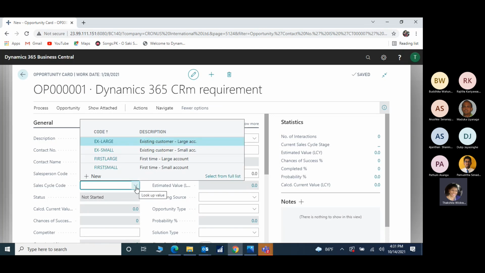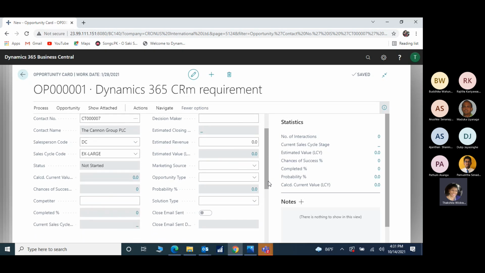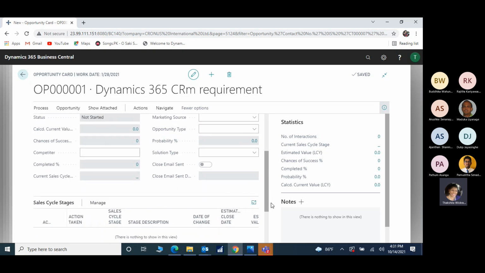Then the sales cycle code. Here we are connecting the sales cycle. I think this is a large account, so I will say existing customer, large account. That's the cycle I'm going to use for this particular customer.